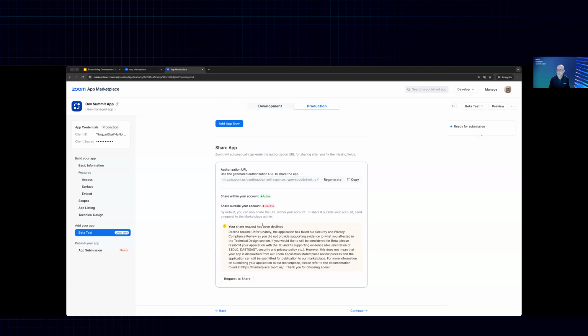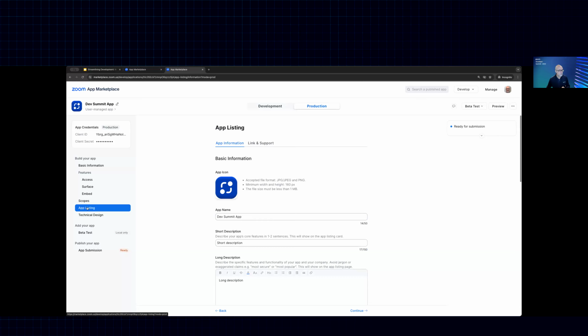I did submit a request earlier to our team. However, it was declined because even though I had answered all of the technical design and app listing questions, I had not uploaded all of the required documentation. So that request was declined. So just be aware, in order for that request to be approved for external user testing, you will need to make sure you've done all of the app listing technical design stuff first. So let's go back to that real quick.